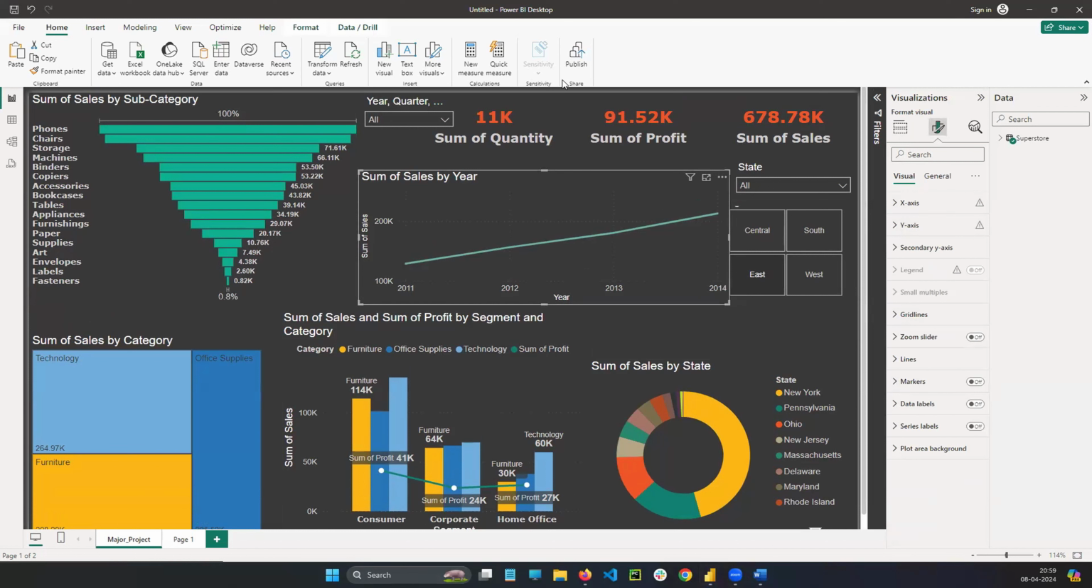Okay, how to publish? Guys, one thing I'm telling you, if you want to publish this project, you can publish. But if you publish, where will it go? Tell me. If you publish this project, where will it go? It will go to the Power BI community.